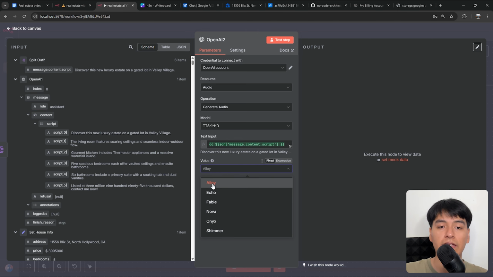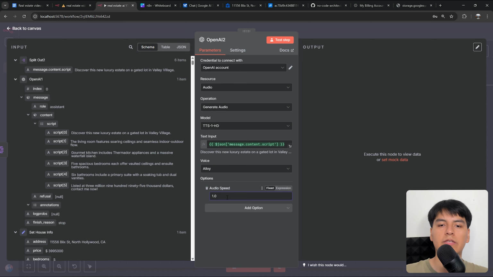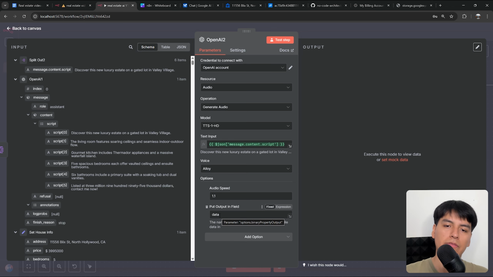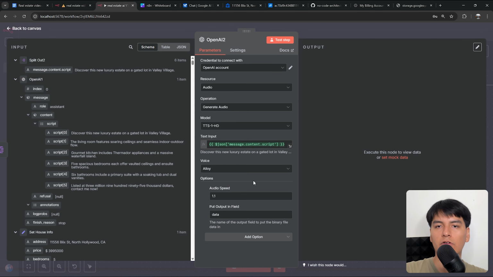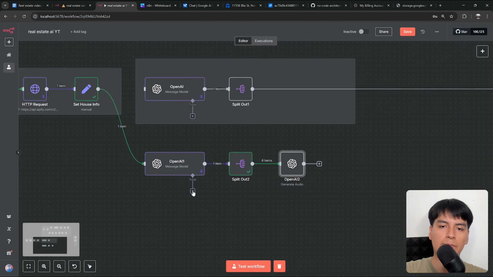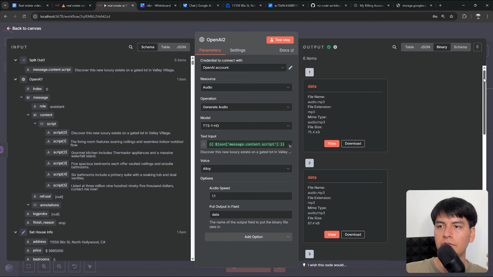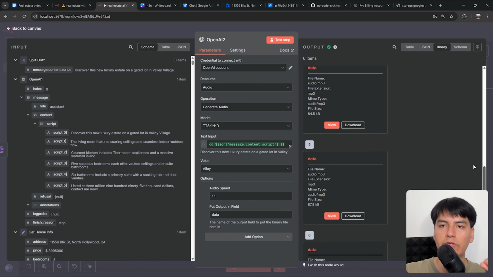In my case, I'm just gonna leave it as Alloy, and you can also add some extra options, for example the audio speed. In my case I find it a bit slow, so that's why I just speed it up a bit to 1.1. And then since this output will be in binary format, I'm just gonna add another option to put output in field and to just name it data, and this will just help with mapping things down the road. And now that you have all of that, before actually testing this node, be sure to pin any other nodes that take a bit of time or cost money, and then just test the step. And after a couple of seconds, you'll see all of the generated audio voiceovers in binary format.